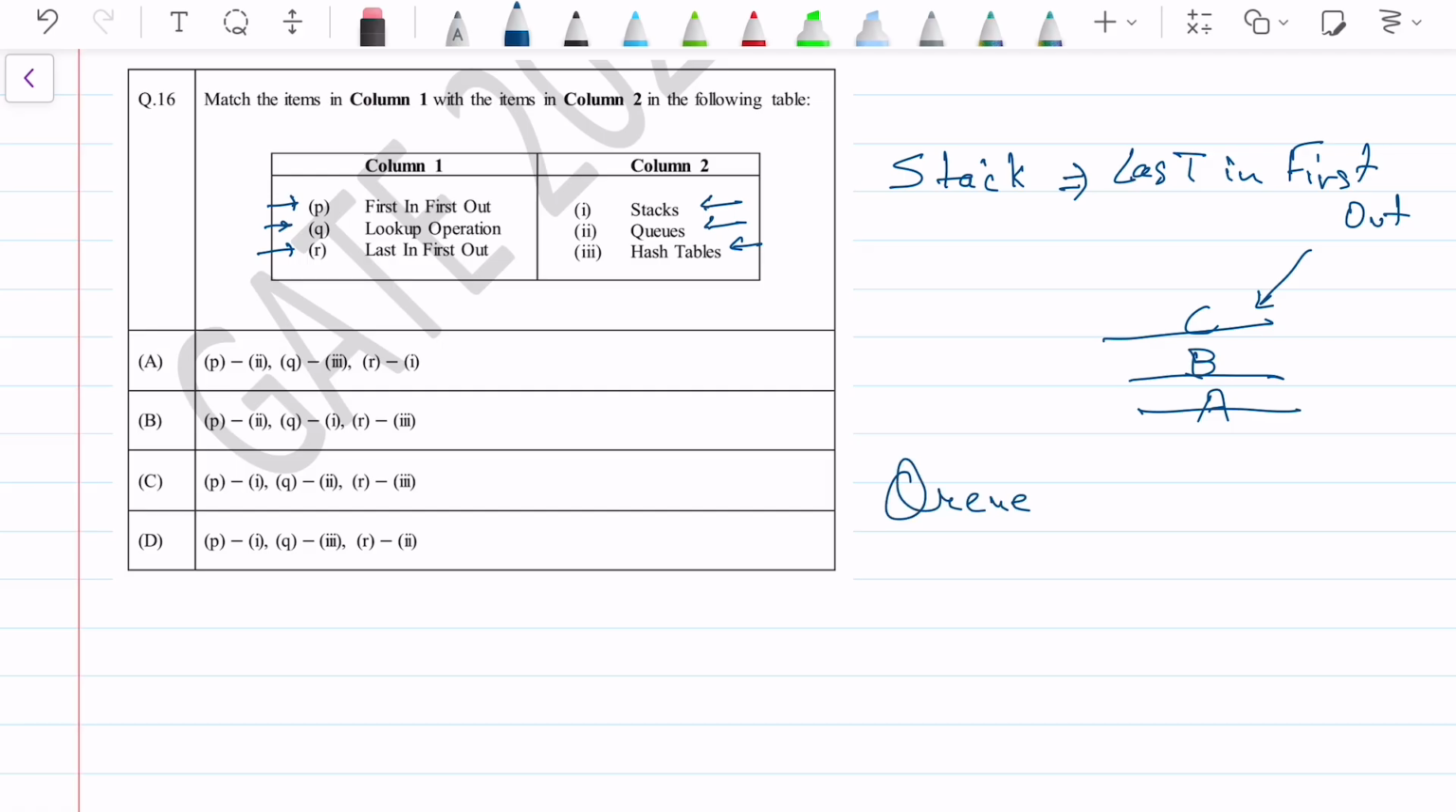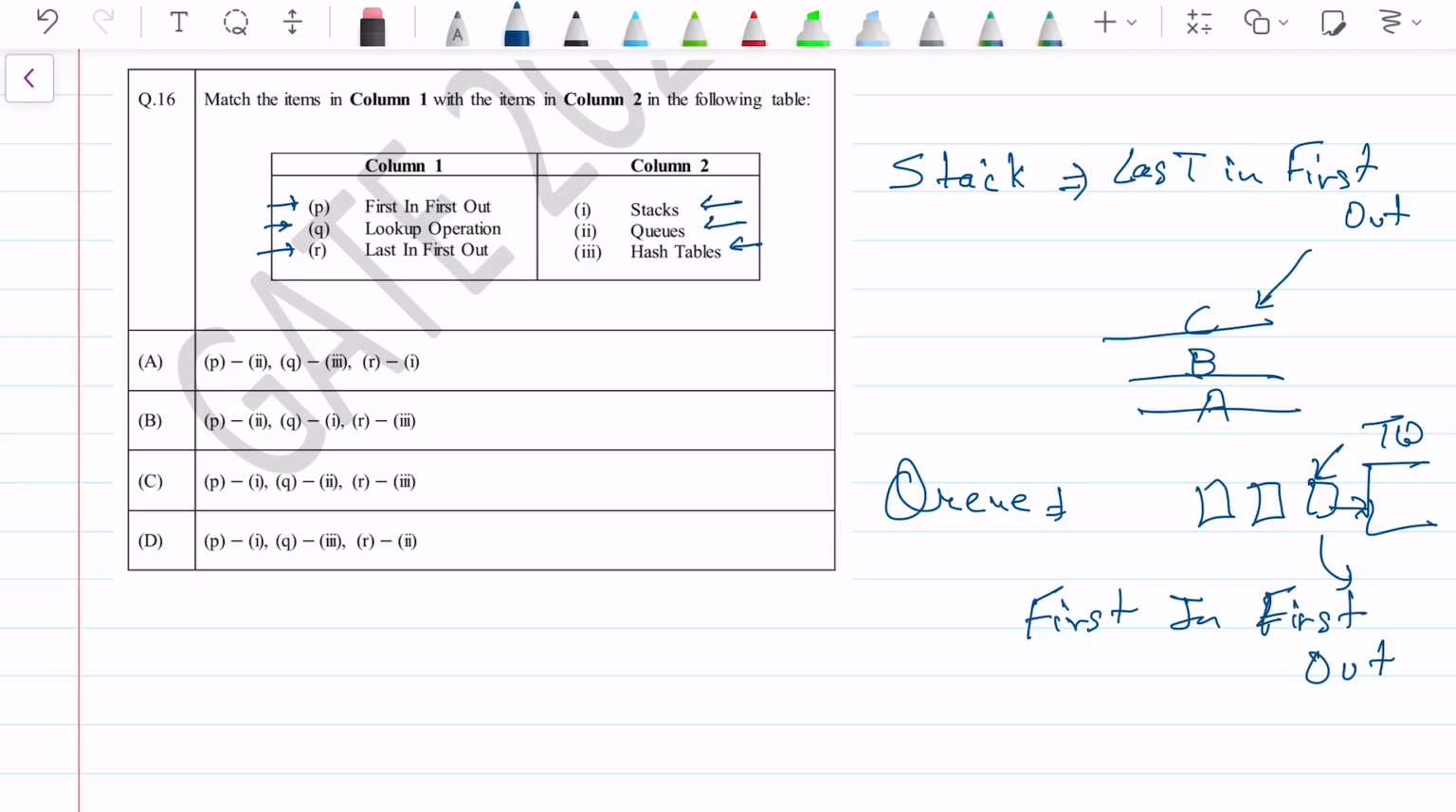Okay, what about queue? So queue is a simple queue of people, like you are in a ticketing window of a movie and whoever comes first, that one will get the ticket first, right? So it's like this: let's say here is a ticket window, and this is person A, this is person B, this is person C. So this guy who came first will get the ticket first, and that guy will move out of the queue. So queue works in first in first out manner.